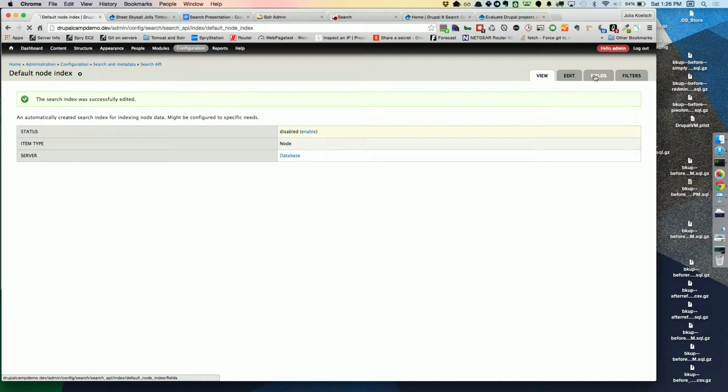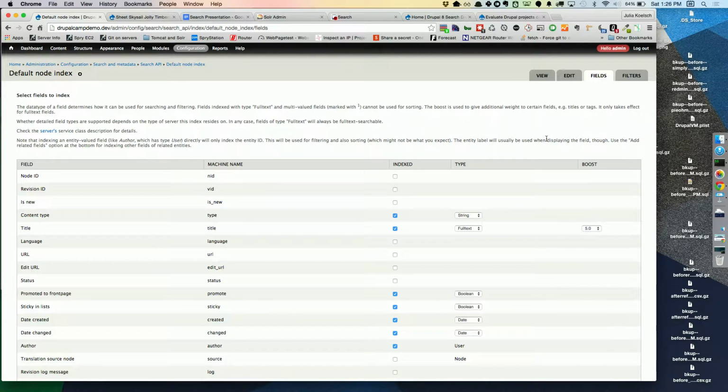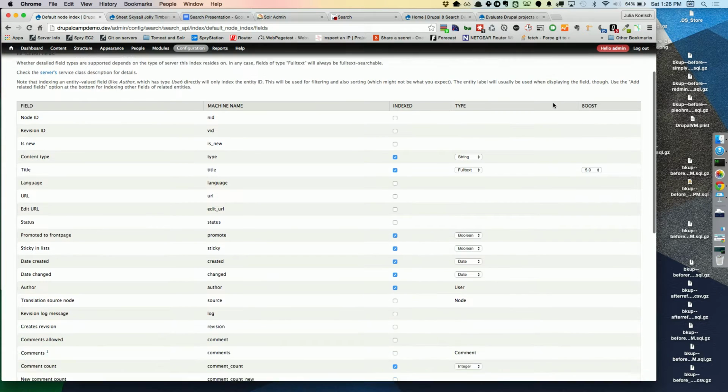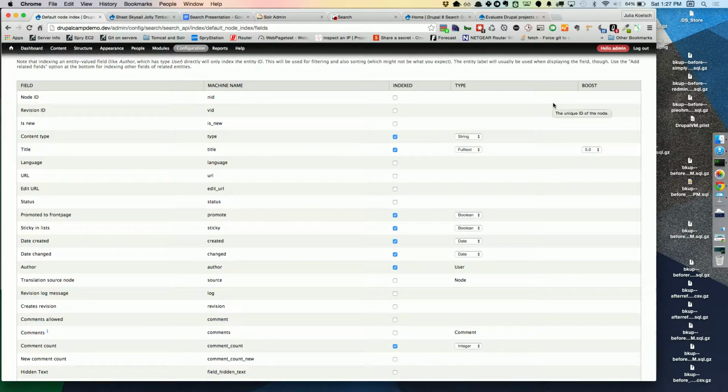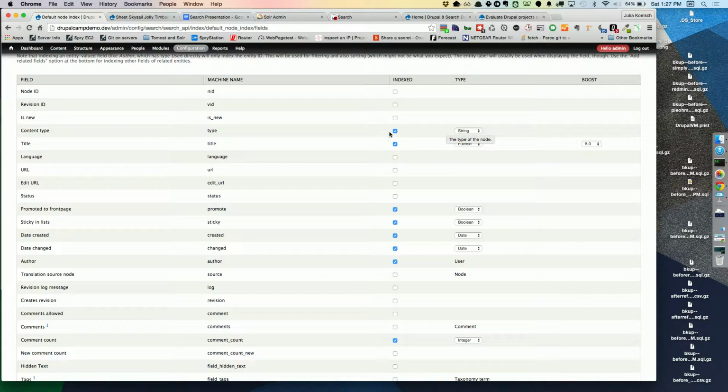And once we have that set up and enabled, we have this tab called Fields. What is really exciting about that is you have the ability to control even various aspects of a given field. So by default, Search API is going to say, well, you probably want to include title and content type in your search result. But if you don't, you could certainly turn that off. You can also control how important that information is, which will allow you to have more relevant search results come up to the top of your results.